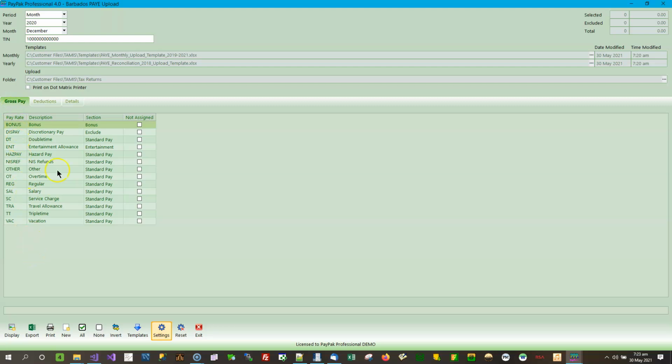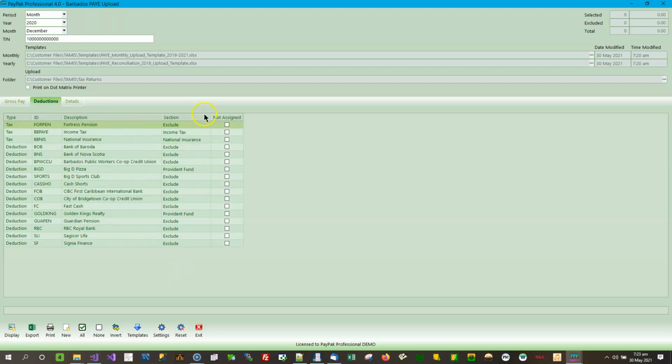We have our gross pay options here. Normally you would not have to change any of these once they are assigned to the correct sections, as we did when we came in, when we started the demo. You should not normally have to change anything here. Those are also set by the prompts.